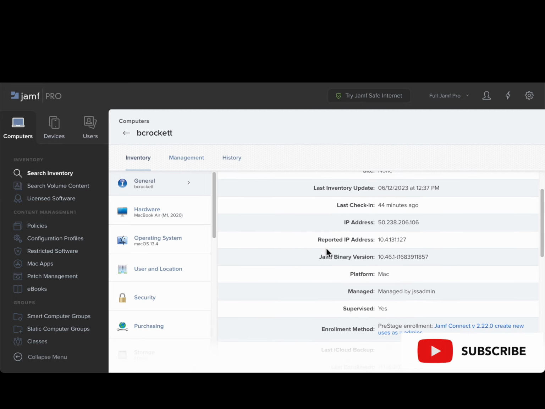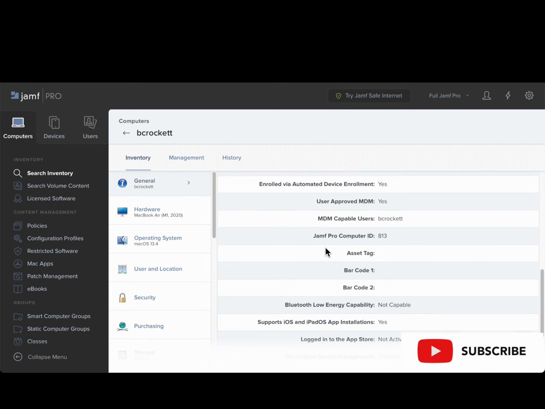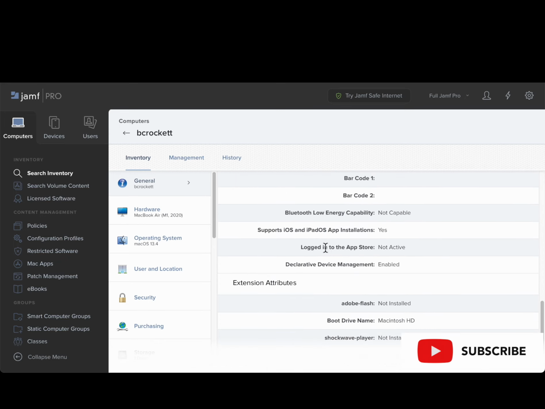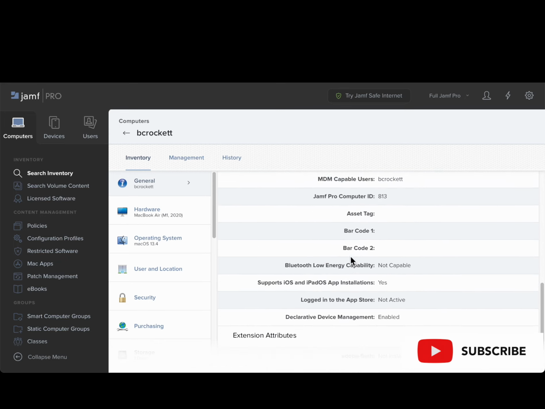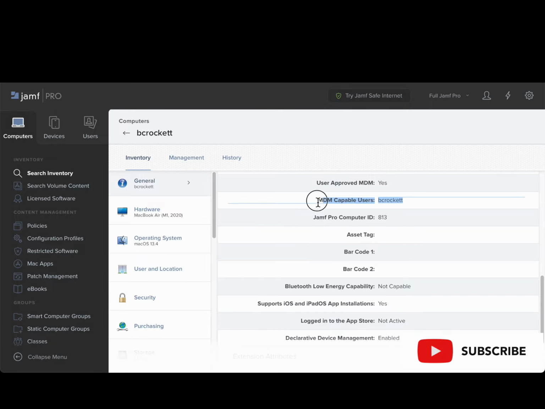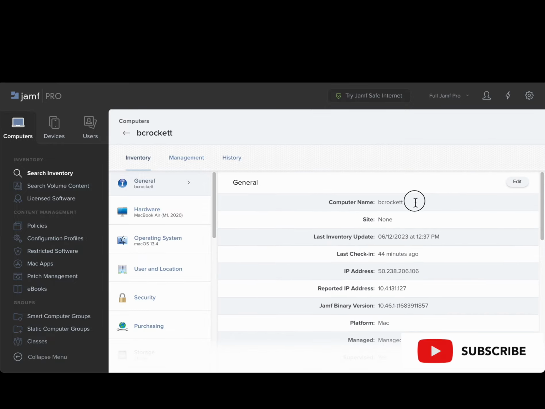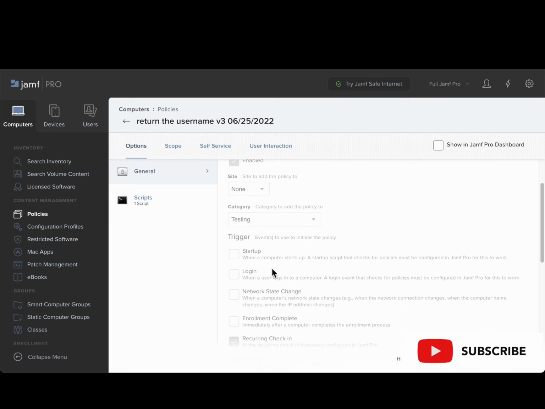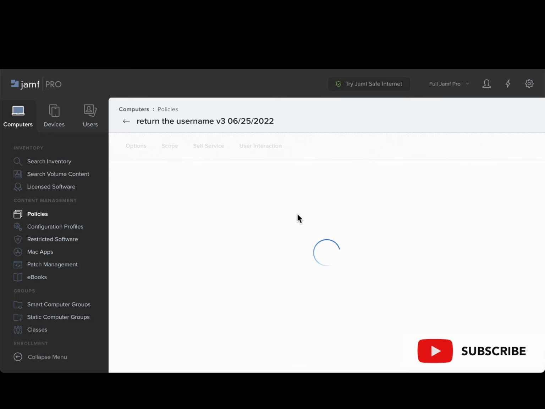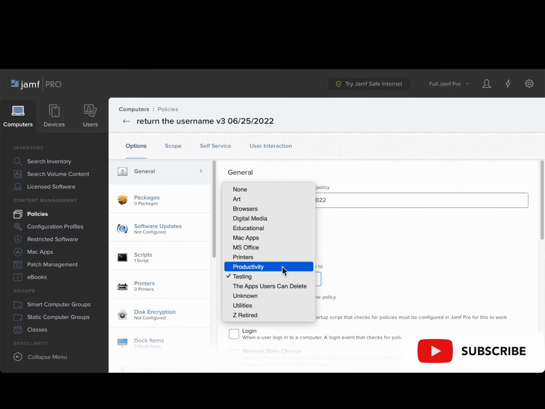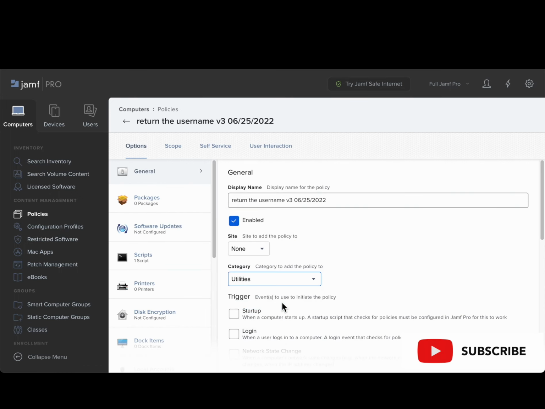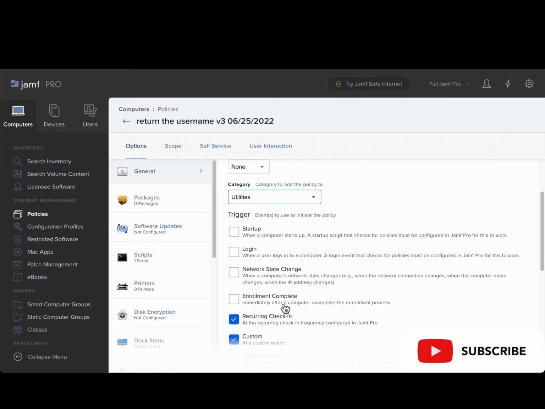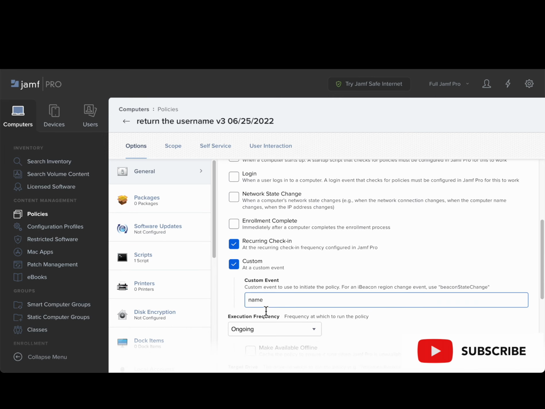So for example, we can see my computer is named B. Crockett, and that comes from the B. Crockett MDM capable user. So when this computer was first logged in, it was logged in as B. Crockett, and that's what the script pulled to set. So that's pretty cool. And now there's all sorts of workflows that can be built around that computer name, and it doesn't have to be updated automatically.